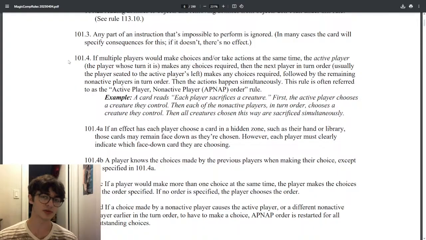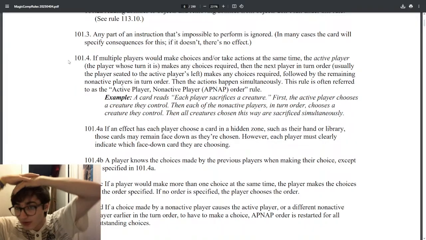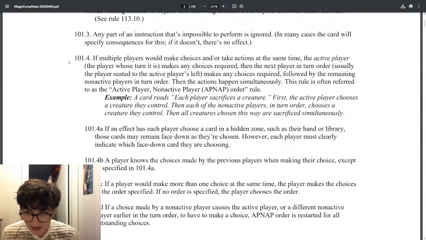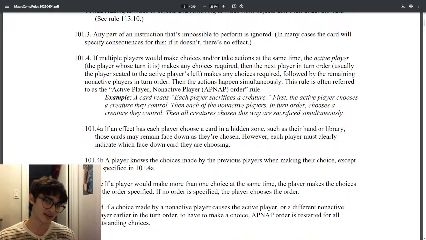101.4. If multiple players would make choices or take actions at the same time, the active player, the player whose turn it is, makes any choices required, then the next player in turn order makes any choices, followed by the remaining non-active players, then the actions happen simultaneously. This rule is often referred to as the "active player, non-active player" or APNAP order rule, in quotations. So here's the example.